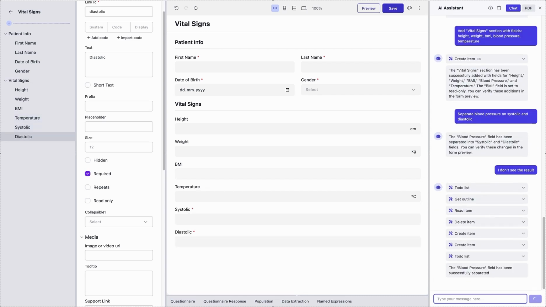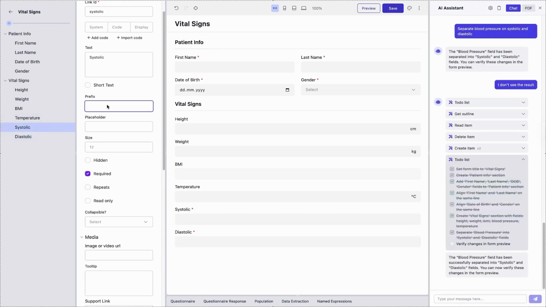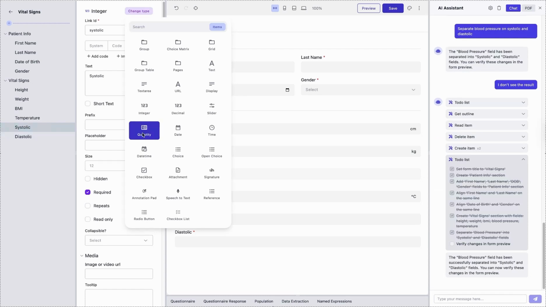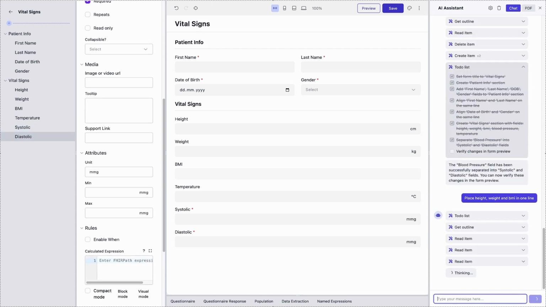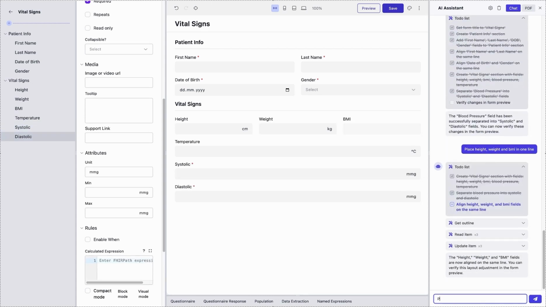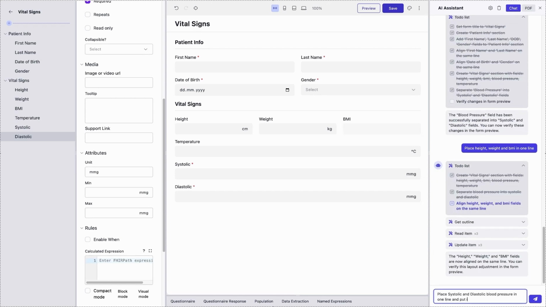Okay, we get the result. So we can change the type of the field. It could be quantity. Now we can ask, please place weight and BMI in one line. Place systolic and diastolic blood pressure in one line.